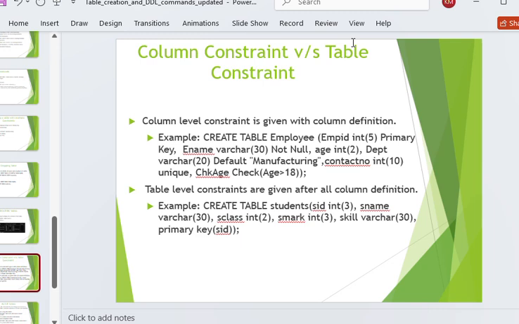The description is, I think, clear. Now, what exactly is the table constraint and what is the column constraint? The examples are given on the screen. You can see column level constraints are given with the column definition. If you are defining the columns and you are giving the constraints then and there only.